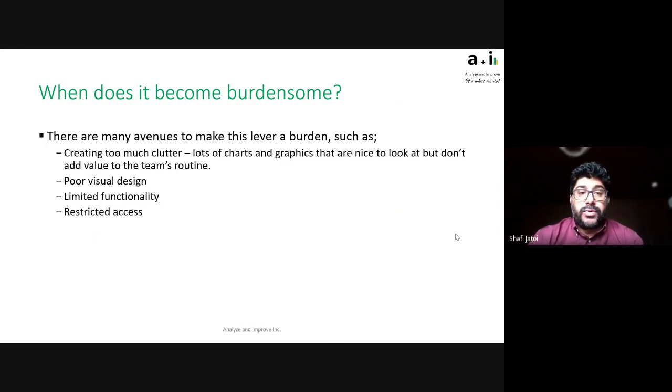If you have poor visual design, if the charts aren't representative of how the data is to be viewed, then you're losing avenues of your message. The message is being lost because you're spending more time understanding the visual than what the visual is expected to communicate. Limited functionality.